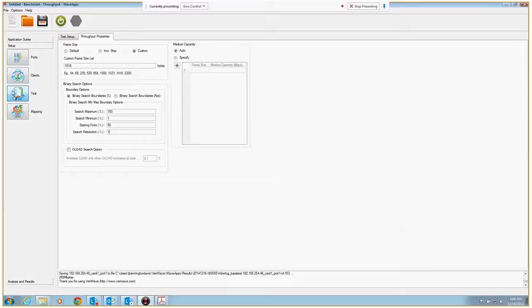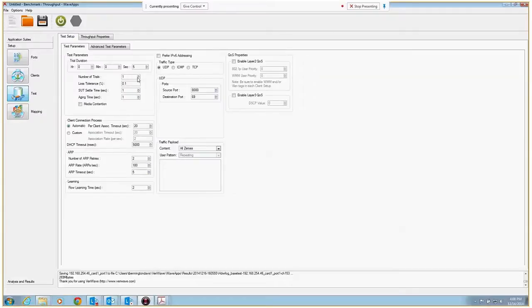The only thing that we'll see changing is on the test button, we now see we have throughput properties as a tab. As the test setup, our trial duration normally defaults to 30 seconds. I've set it down to 5 seconds just to make this video shorter. Notice that the loss tolerance is now no longer grayed out, and we can set the loss tolerance to some number. It defaults to 0. You can set it to 0.1%.